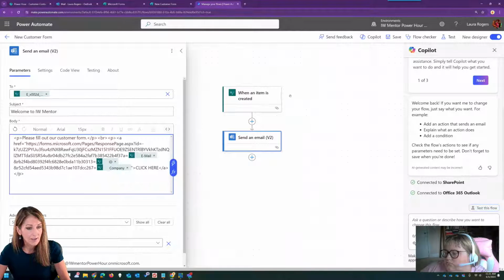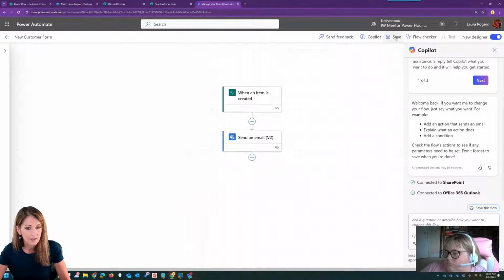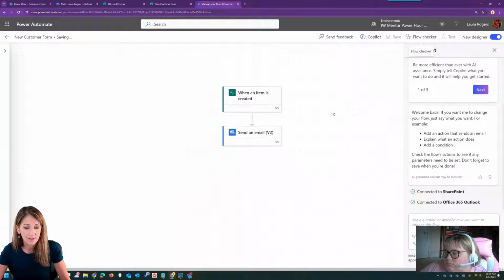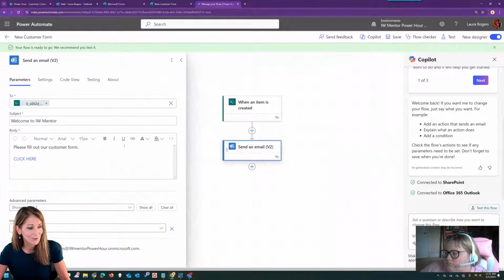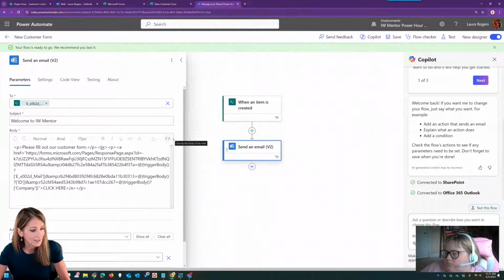All right, and then save that. And then I'll go double check and make sure it didn't lose my settings. Yeah, there's the ID. Okay, cool.